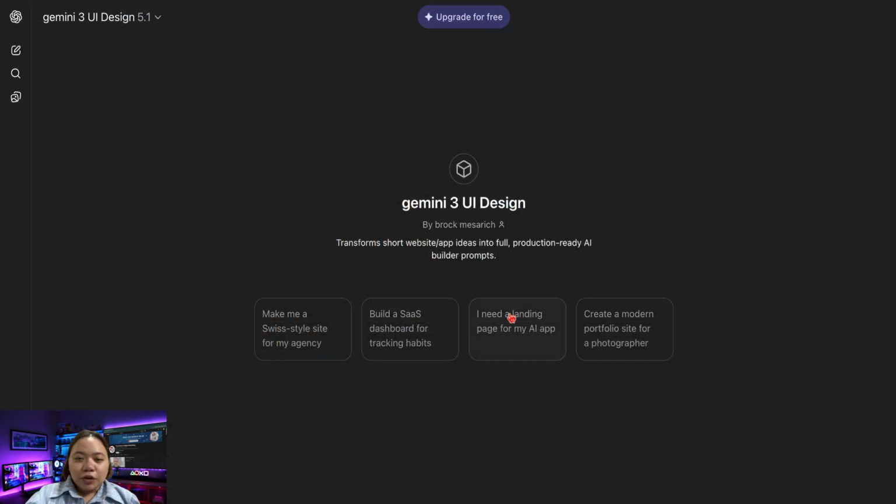To make this easier for you, you can use this custom GPT that automatically expands your short ideas into a complete high quality UI prompt. So I'll put the link in the description below.